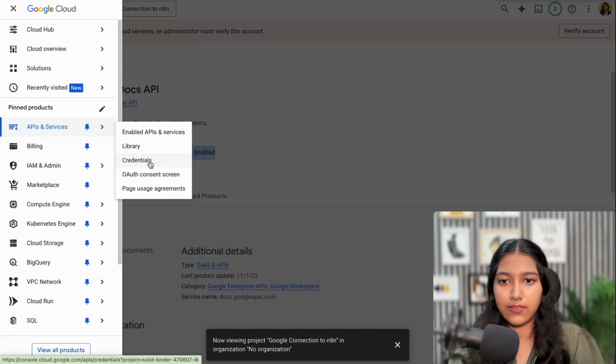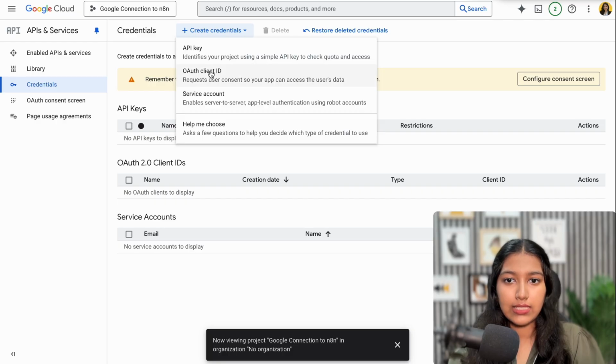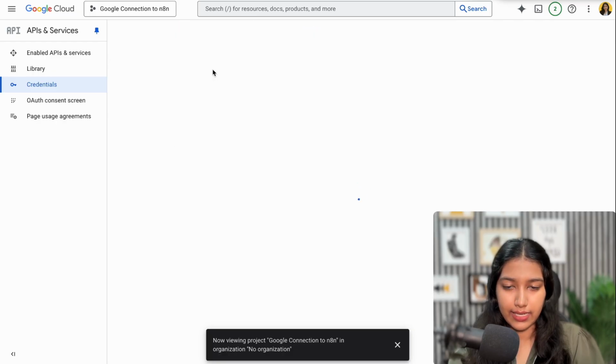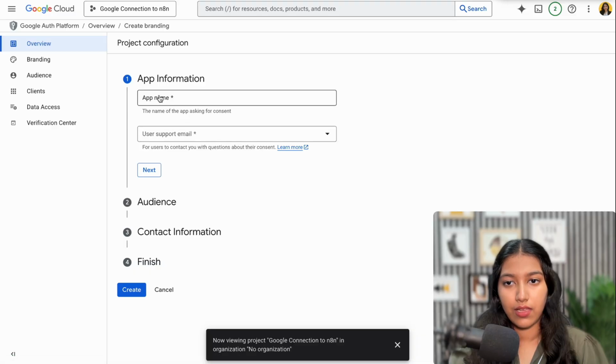So APIs and services, credentials. Then click on create and select OAuth client ID. Click on configure. We're going to get started. Let's give it a name. Let's just say n8n connection. Doesn't matter. For the support email, please put the email that you're using.